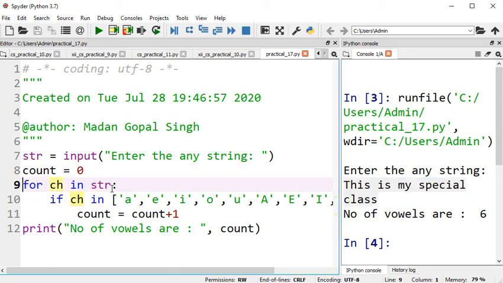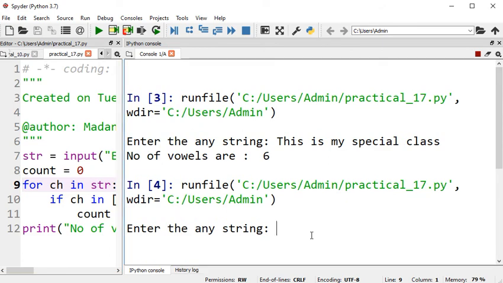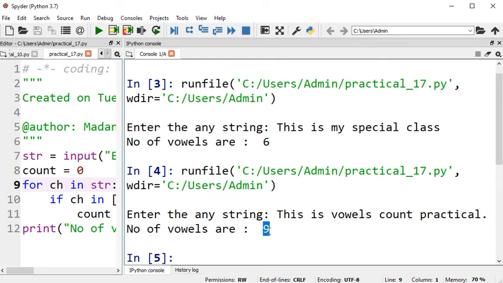Now let's try to run it again for some different string and see it. So let's enter, this is vowels count practical. You may give any string. Okay, now how many vowels are there in this? 1, 2, 3, 4, 5, 6, 7, 8, 9. 9 are there, so 9 should be the output. See here, 9. So it is interesting.